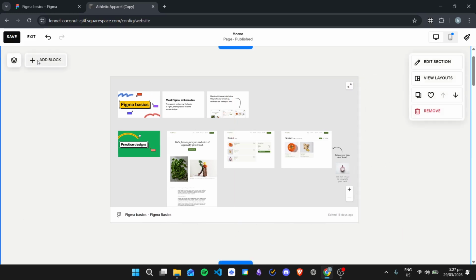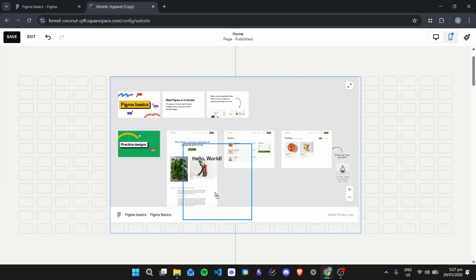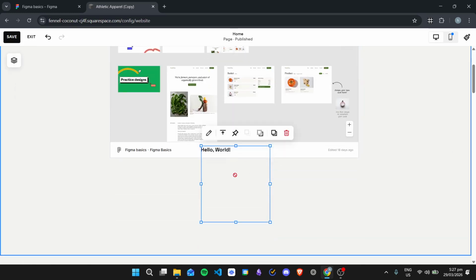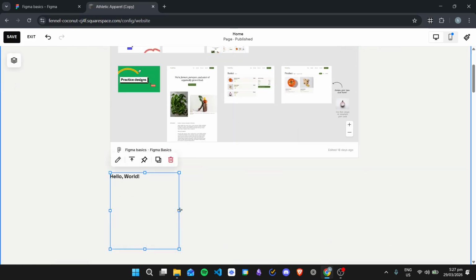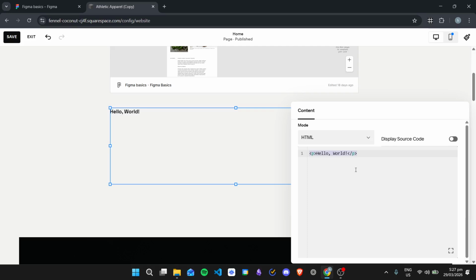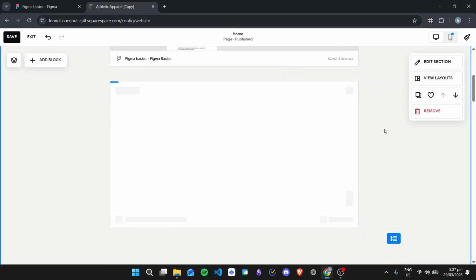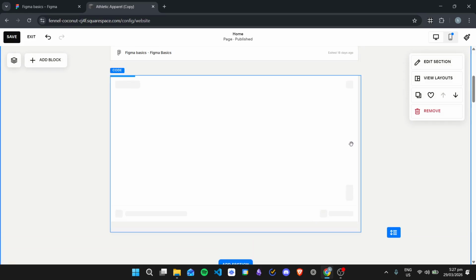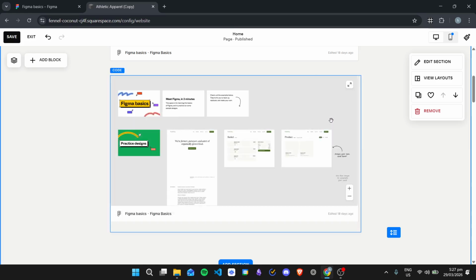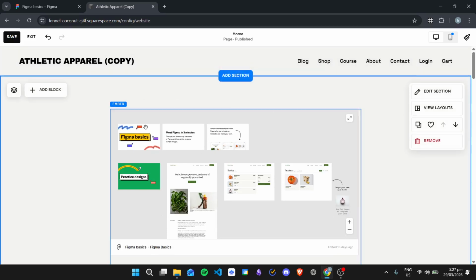Another way that you can do this is that you can also use the code block right here. So for example, I'll add it right here below the embed block. Then you can double click on it, then paste the code right here as well. And then as you can see, it will also have the same Figma prototype embedded right here in our Squarespace website. Then you can interact with the embedded Figma prototype.